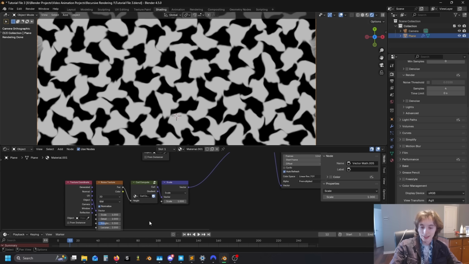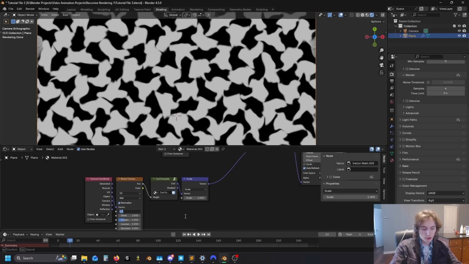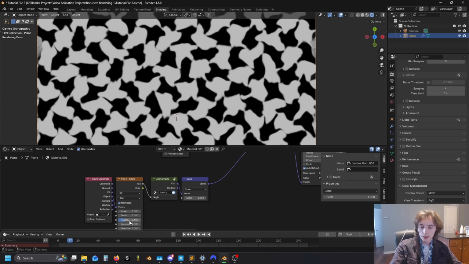Just to kind of showcase this, I'm going to alter my noise texture a bit. Let's do, what do you think, 3 on the scale maybe? I like to keep the roughness low. I feel like it looks nice. And Control S. I'm going to render this out and then I'll be back.